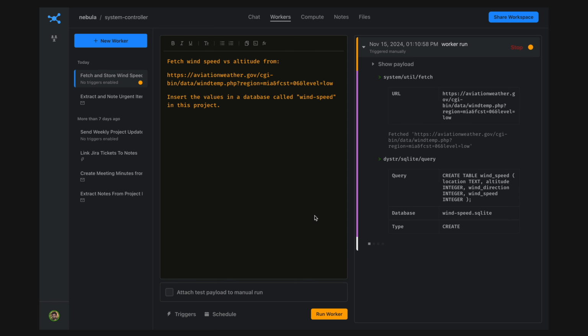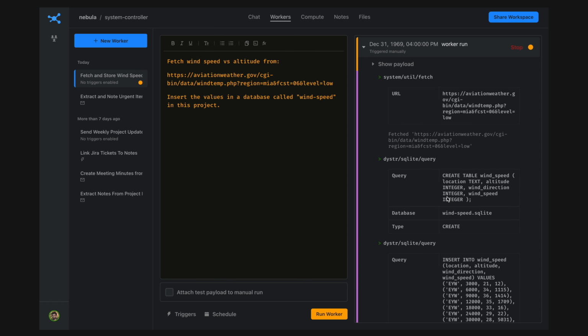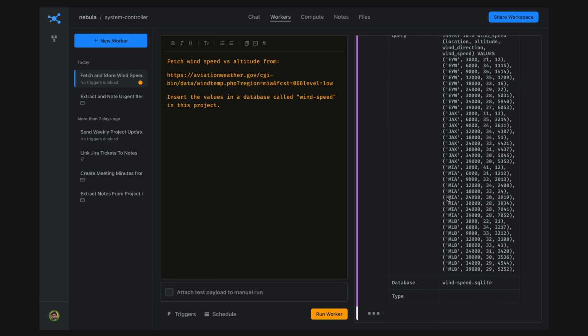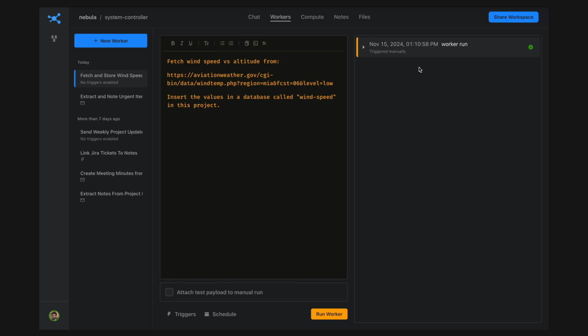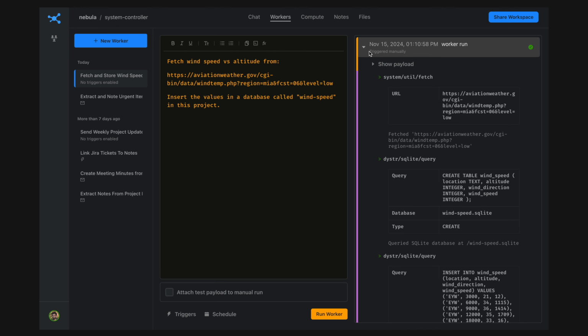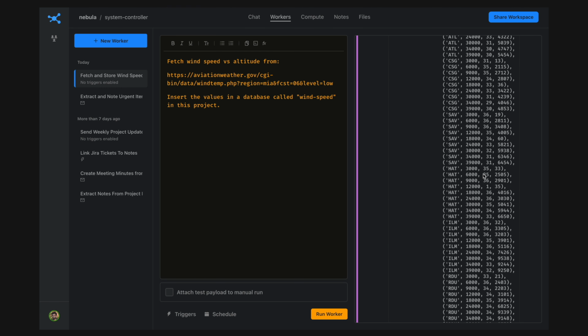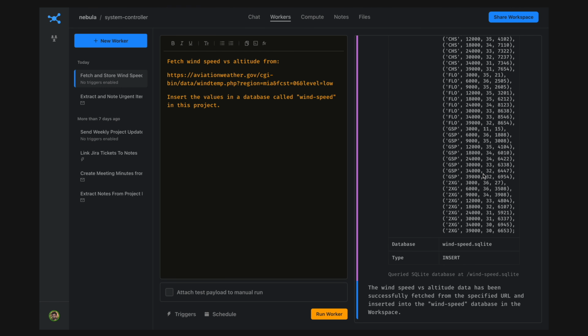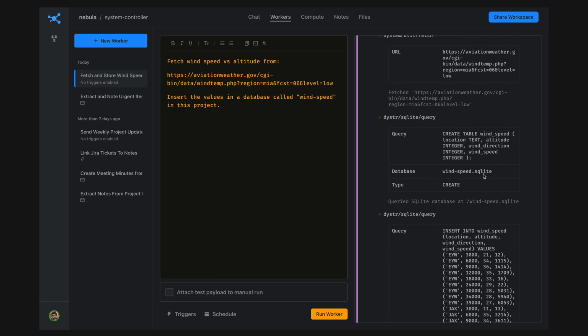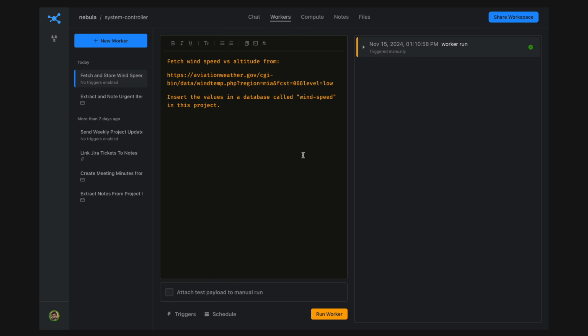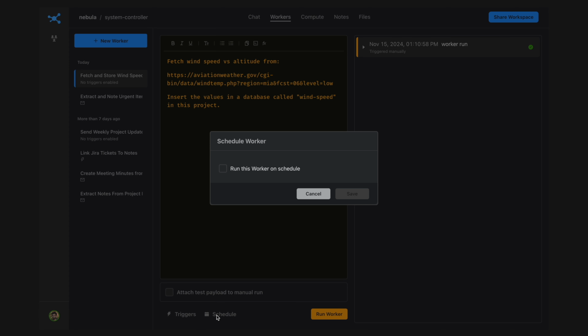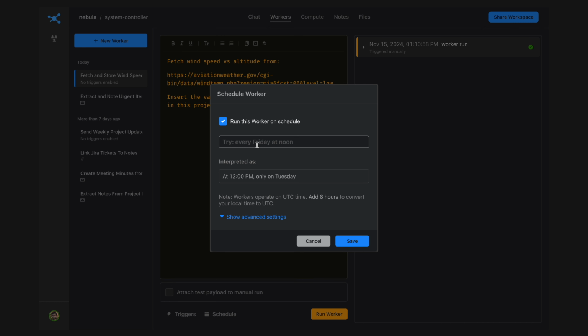As you can see, it is fetching the table from the website as we had instructed, and then it has crafted a SQL query to insert that data into a SQL database inside the project. I didn't need to learn SQL at all. And now let's set it up so that it does it every hour, every day. Super simple. Welcome to a world of English language programming.